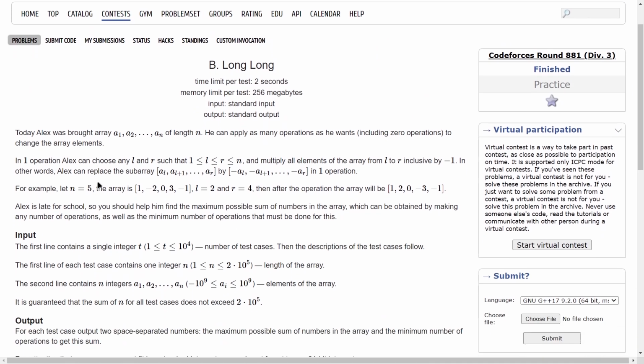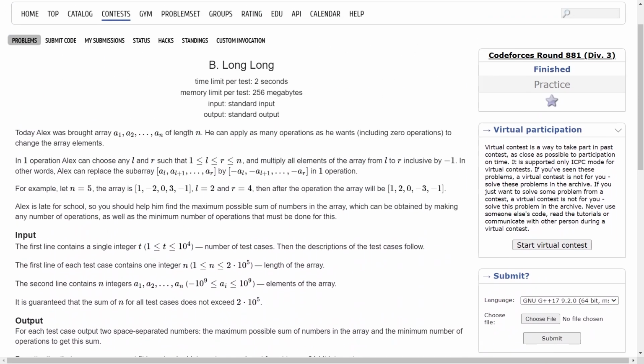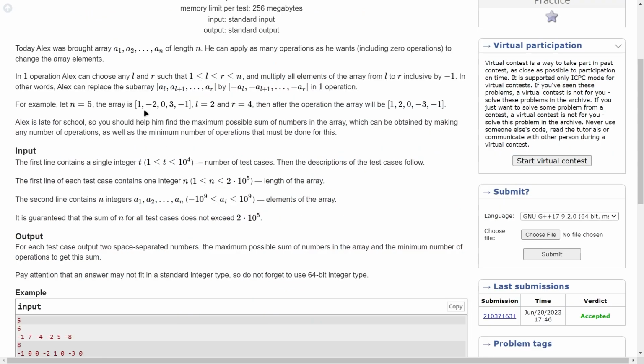Now let us have a look at the second problem. The problem statement is pretty big, but all they want to say is that we have been given an array of length n. It can consist of any values. Some values are positive, some values are negative, and in one operation we can choose any subsegment and multiply it by -1, right? We have to tell the minimum number of moves to make the sum of the elements in the array maximum, right?